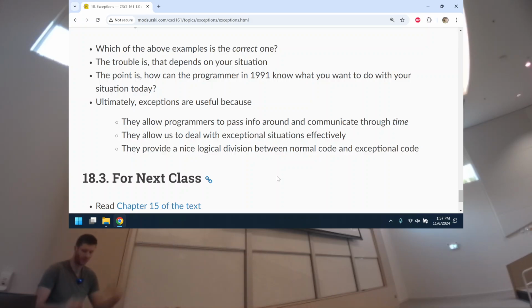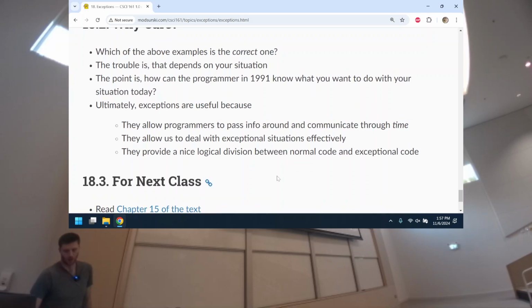It didn't work? Perfect, perfect. So ultimately, exceptions are useful because they allow programmers to pass info around and communicate through time. In a weird way, it's true. They allow us to deal with exceptional situations effectively, and they provide a nice logical division between normal code and exceptional code, like I was just saying.